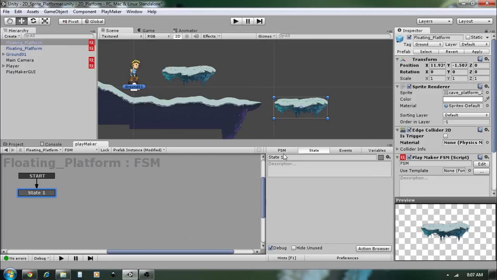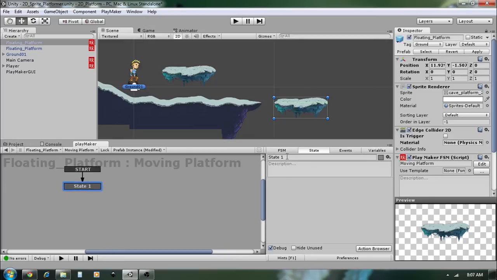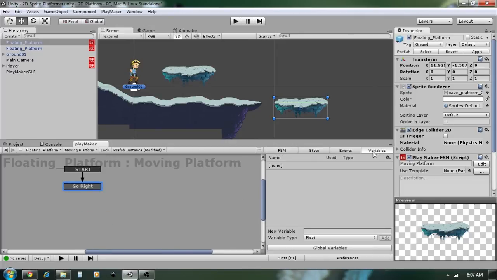I'm sorry, I've scaled the object. And then I'm going to add an FSM, and I'm going to name this FSM Moving Platform. So I'm going to create the animation procedurally using an FSM, and for the first state I'm going to set the platform to go right. I'm going to copy the state later, so I'm going to set the go right first, and then I'm going to add the variables move platform speed, and then I'm going to also add a wait time.